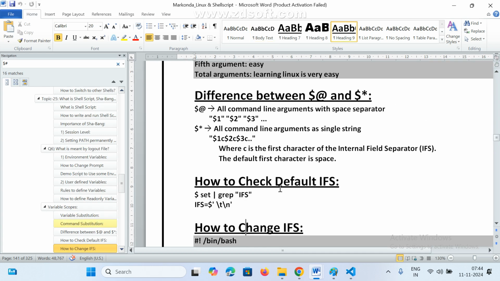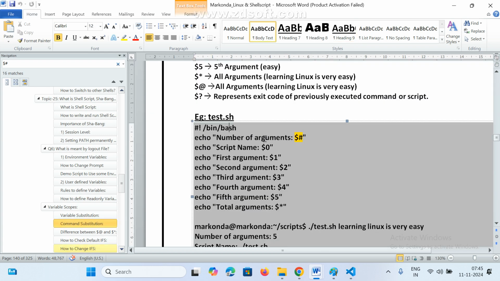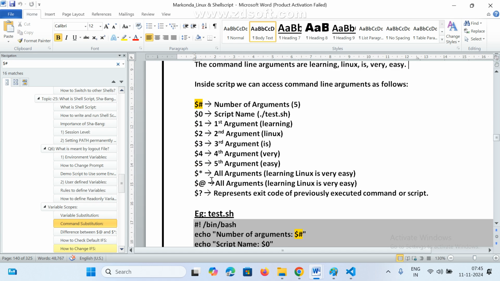An example, you already know, right? Bash command line, here they are passing. See here, this is the file name. After the file name, these are the arguments: first argument, second argument, third argument, fourth argument, fifth argument. These are command line arguments.